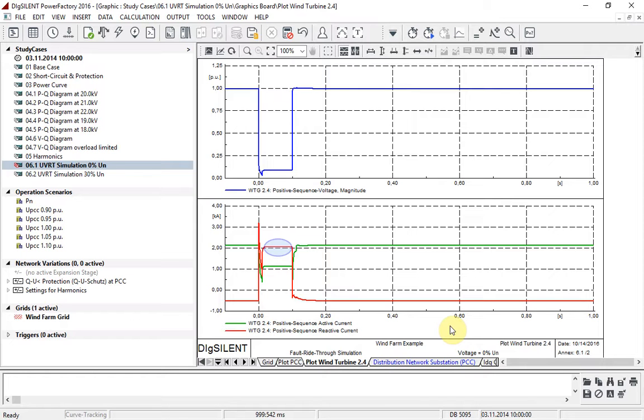The reactive current shown in red quickly rises until it reaches a limit. This limit is determined by the controller and depends on the converter rating. The active current reduces. The active current is reduced since priority is given to the reactive current injection. Post-fault, the values return to their pre-fault values.